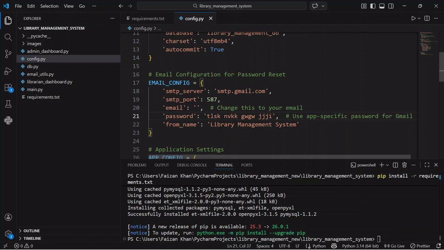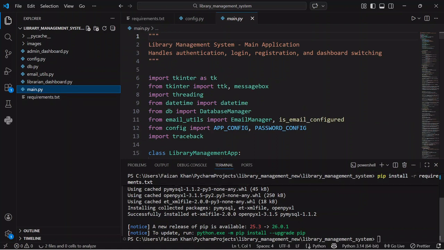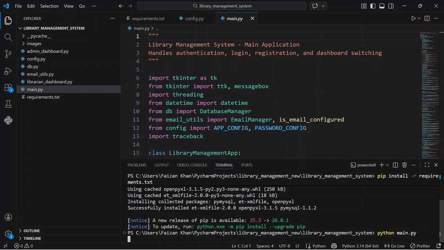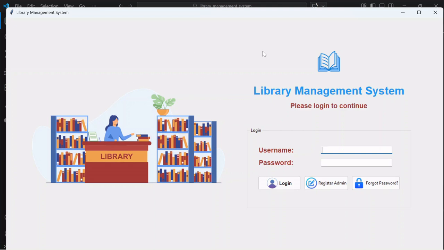So that's it, and then you can just directly run this main.py file. On the terminal just type python main.py and hit enter, and this will open this window for you. From here onwards you can watch my demo video to understand how this project works.